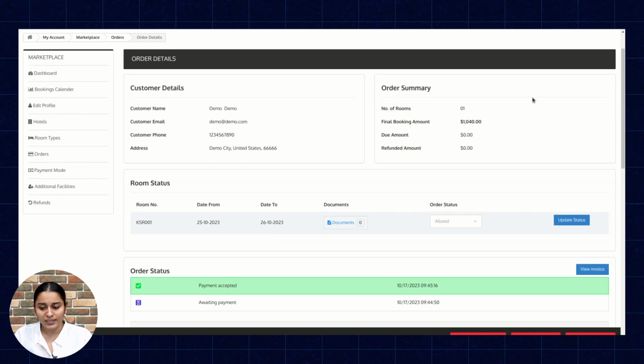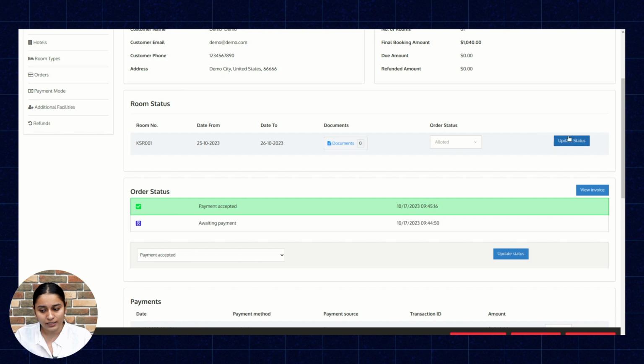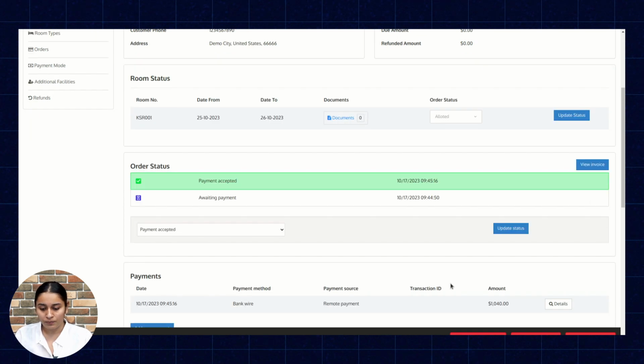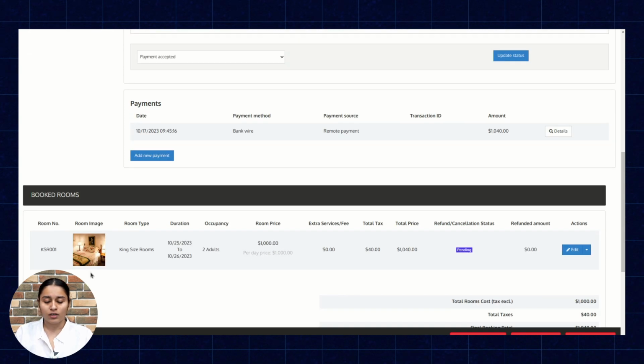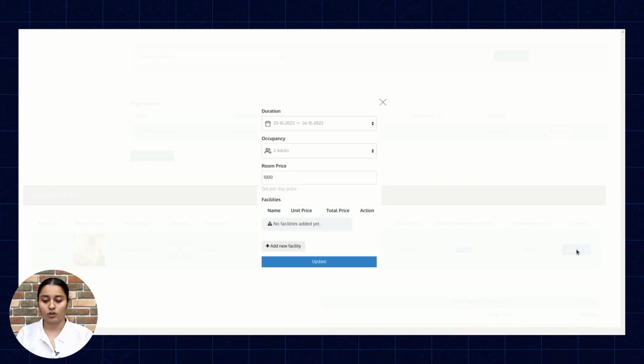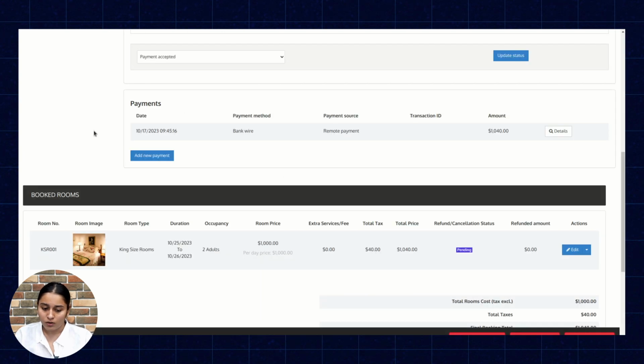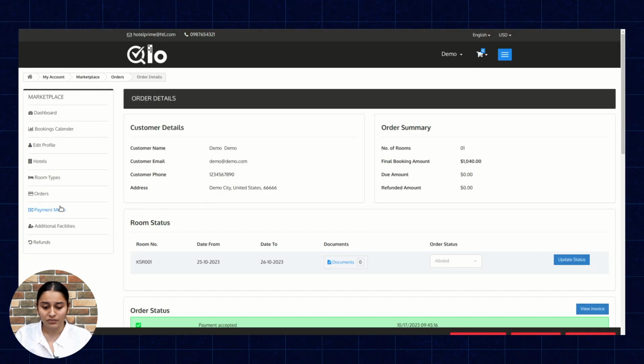He can see the customer details, the order summary, the room status. He can also update the status from the update status option. He can also update and add a new payment. He can also add new rooms in the order, that is, he can easily amend the orders and click on the edit button to change the order and the additional facilities of the order. So this is how the seller can edit the existing orders as well from the order section of the marketplace.